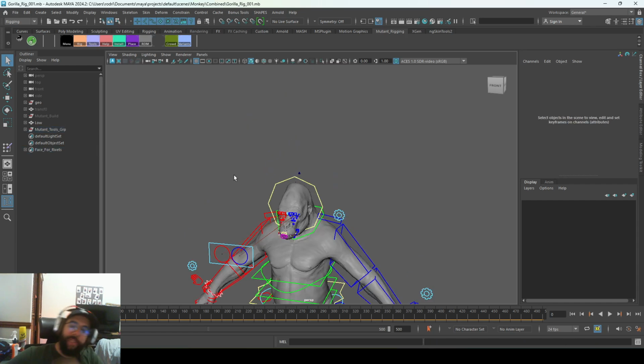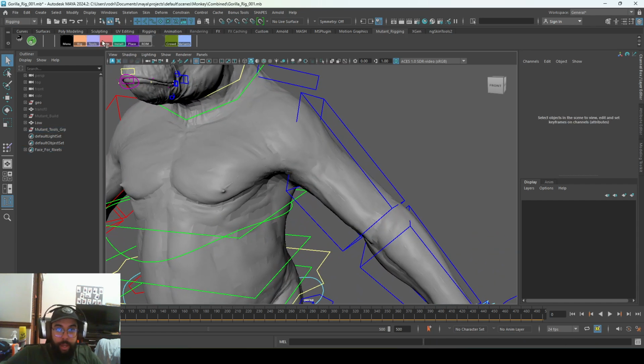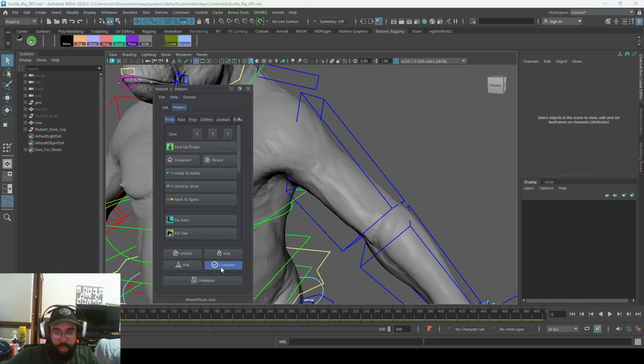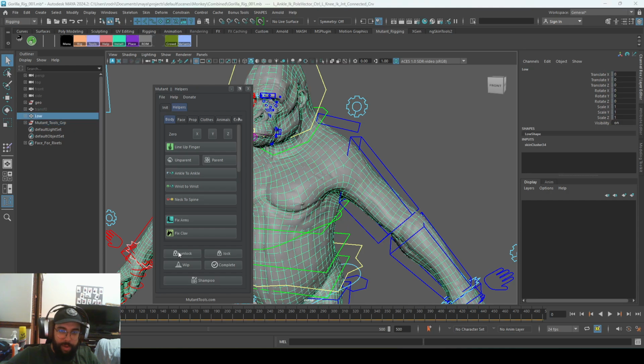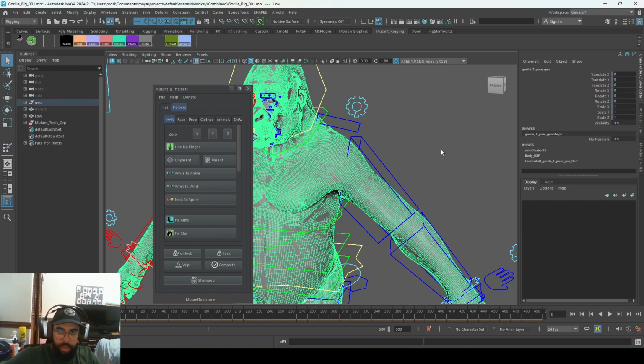Oh, okay, there we go. Help! No, WIP. No, complete. Sorry, complete. The unlock is for the geometry because we cannot select it unless it's unlocked. So let's lock it again.